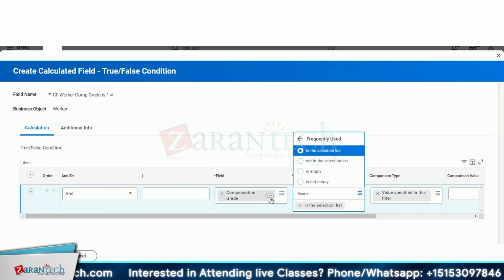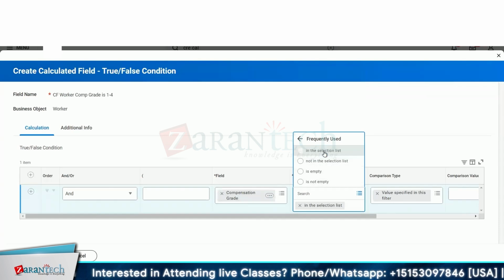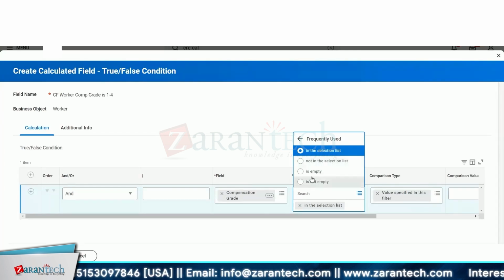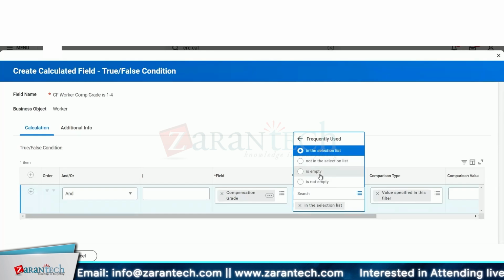Since this is a single instance field, the options available to you are "in the selection list" and "not in the selection list". What "not in the selection list" does is, whatever you specify later in the comparison values, it will do the opposite of it. It will just take everything excluding those. Then there is "is empty" or "is not empty". If I want to put a condition that the compensation grade should not be empty, then I will use this.